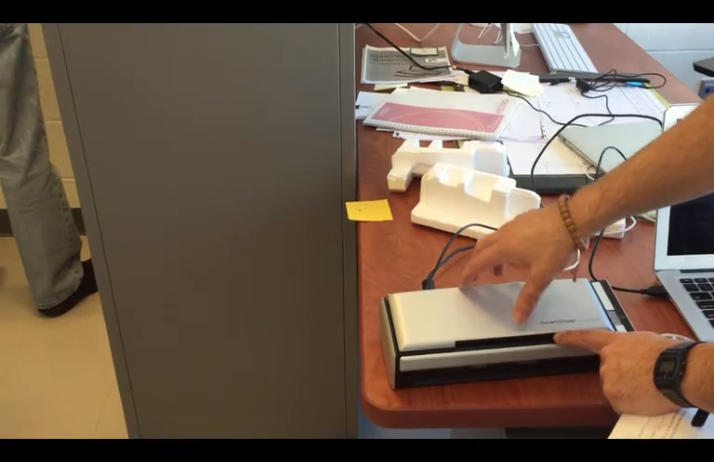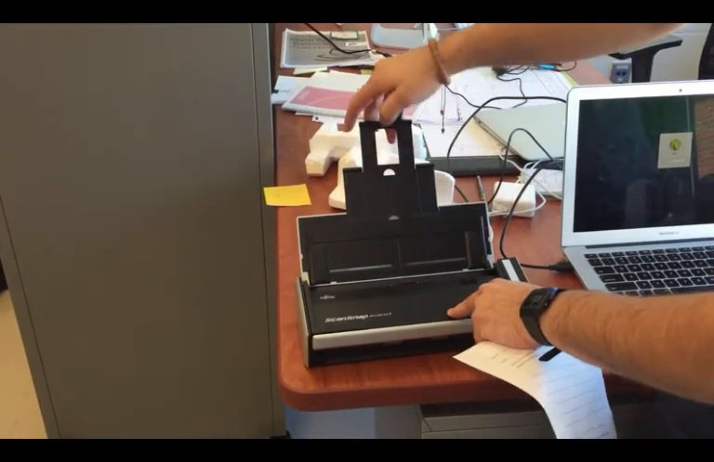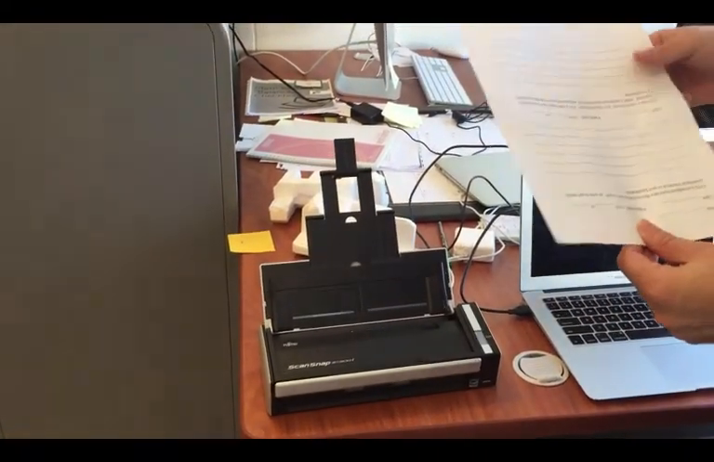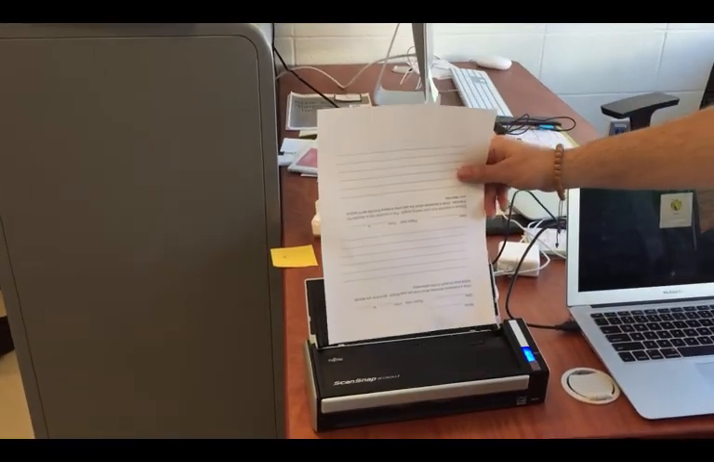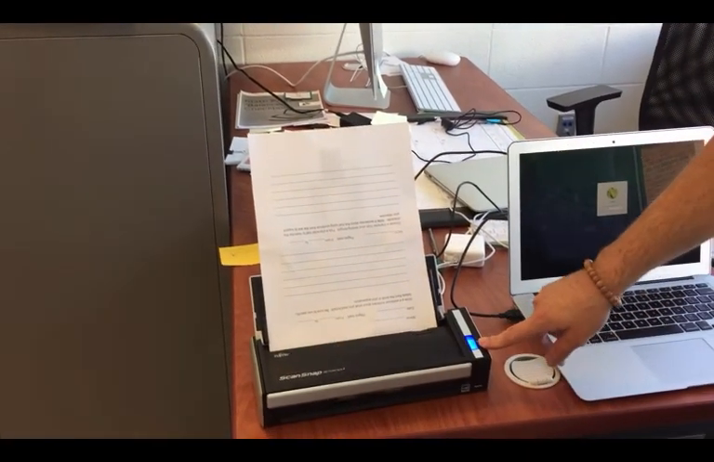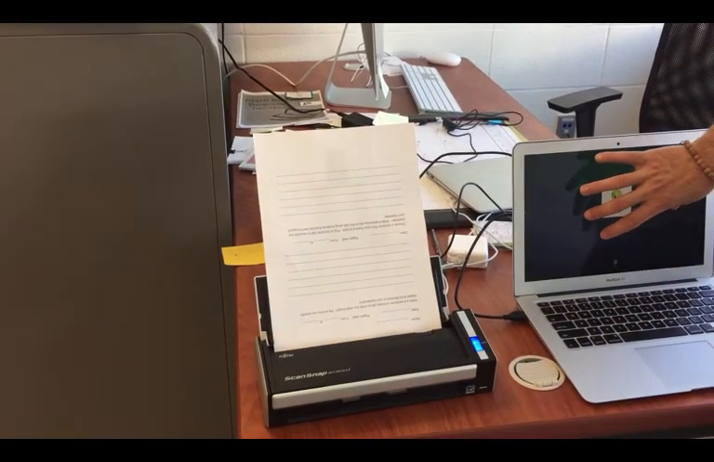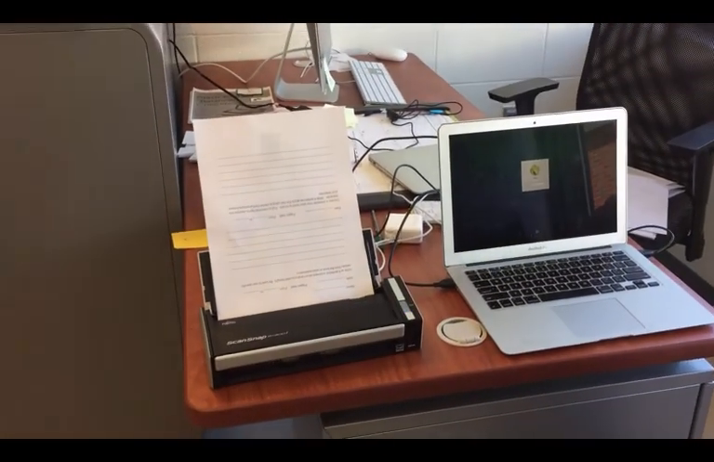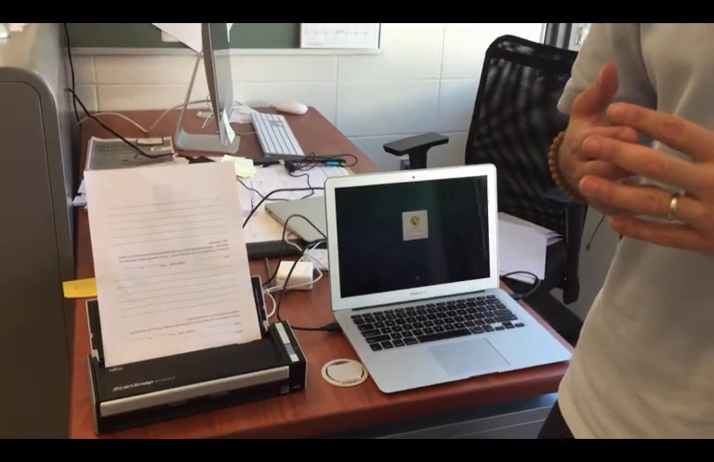the paper feeder, or the paper holder, might be like this. You just unfold it so it'll support the document. And then you put the side that you want to scan, you put it so you can see it, and you put it upside down in the scanner. And then you hit this flashing blue button here. When you hit the flashing blue button, then you'll see a pop-up window on your computer. And that takes care of the physical installation of this. Keep watching to see the software installation and then how to use it.